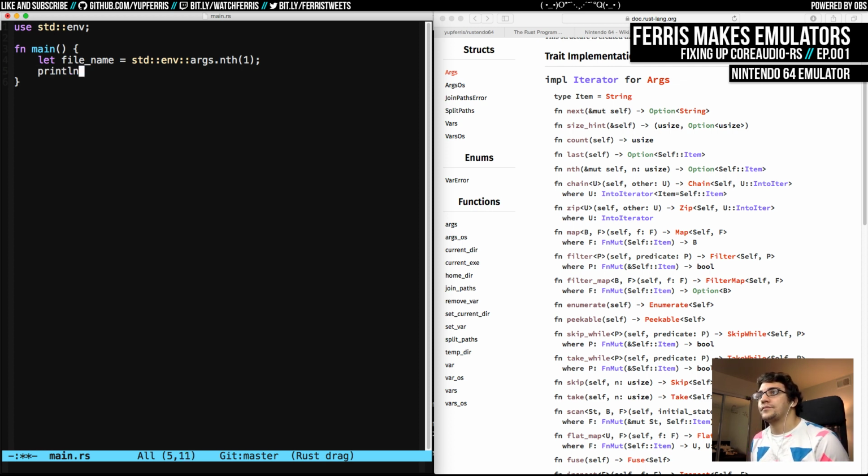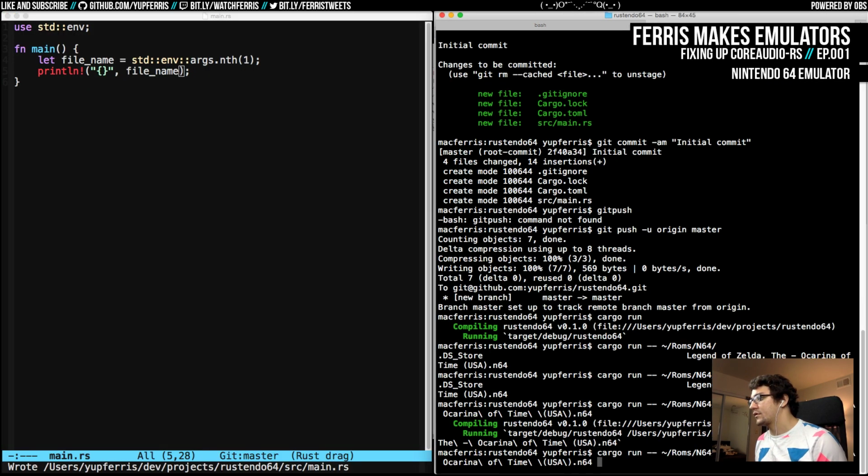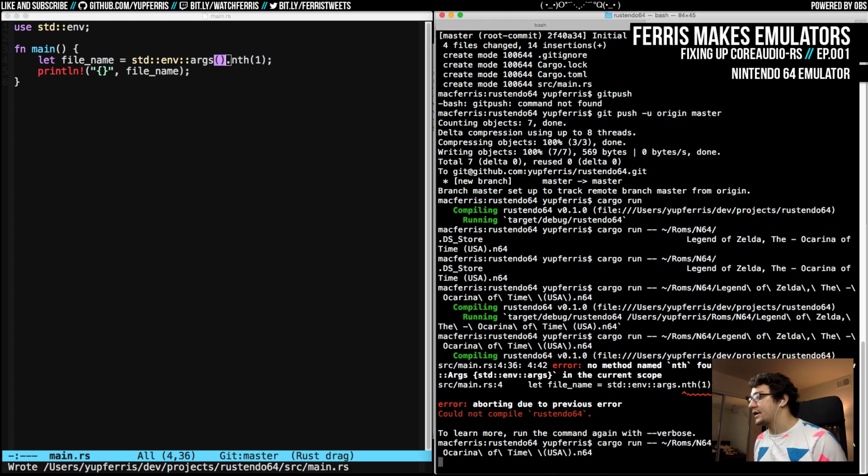I always like to do baby steps. So I'm just going to go ahead and print the file name. Didn't work. Did not like. I did env. Yeah, because this is a function, so do that.